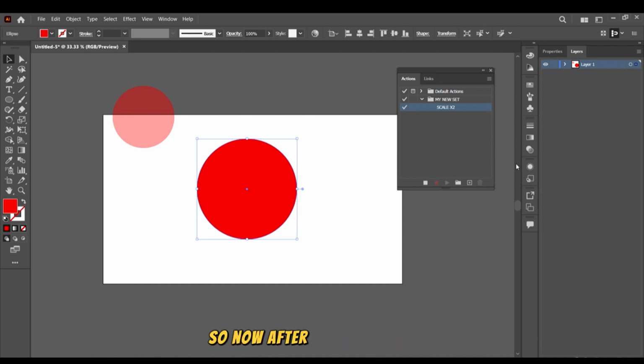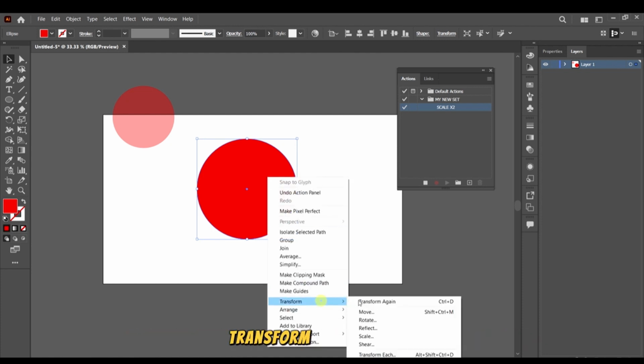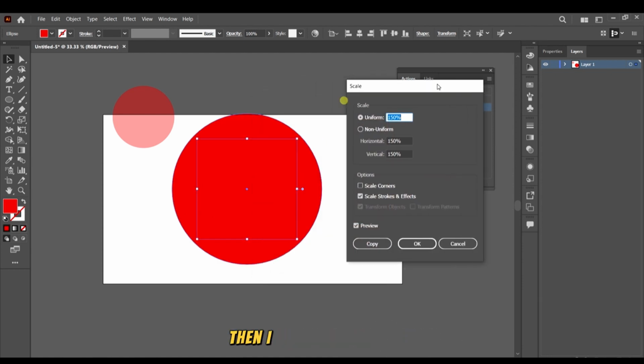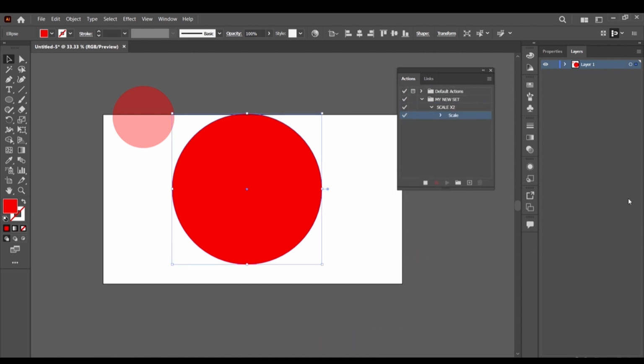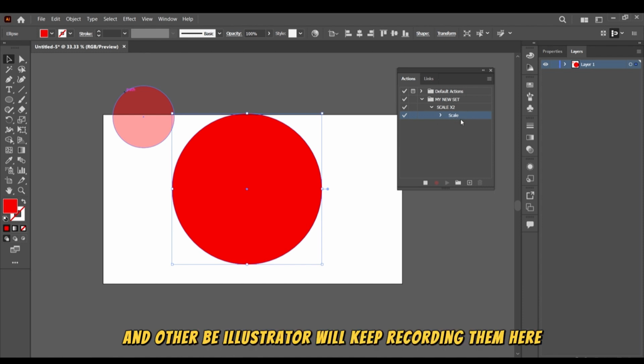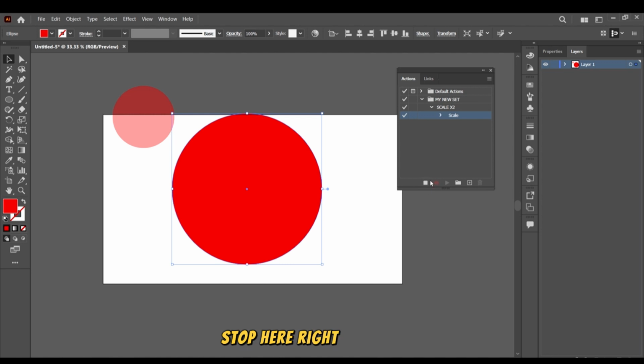Okay, so now after clicking record, we can then do what we want our action to be. Remember Adobe Illustrator is now recording whatever we do. So what I want to do now is right click and then look transform, then go to scale. Then I just want to scale this by times 2. Okay, that's by 150. Then okay. Now you can see here that we now have scale, right? We can keep doing other things, and Adobe Illustrator will keep recording them here. But I just want to stop here right now and then click on stop playing / stop recording.